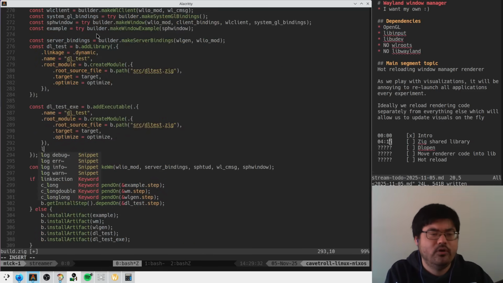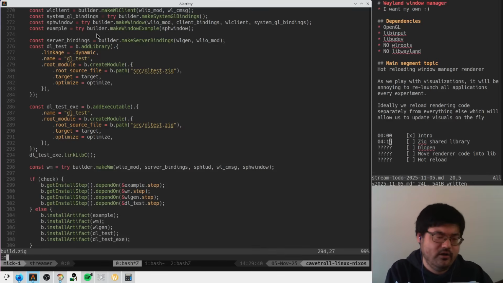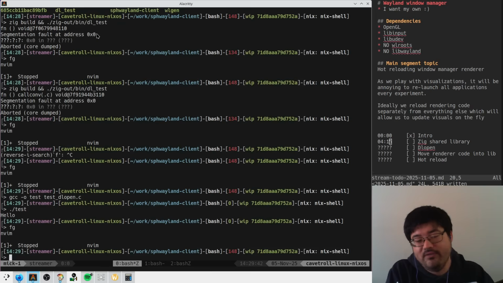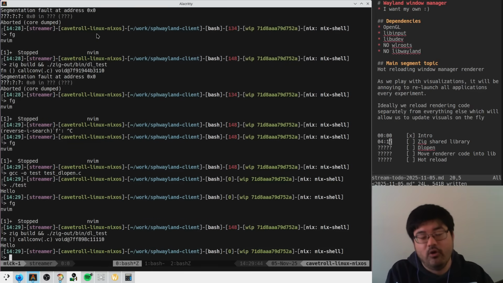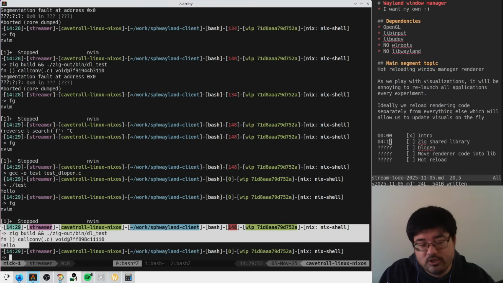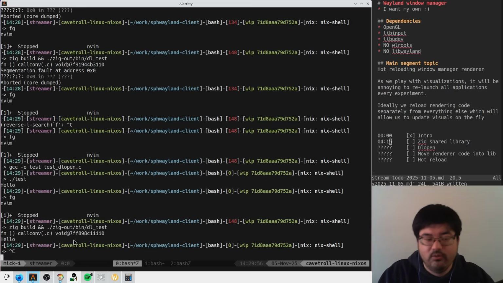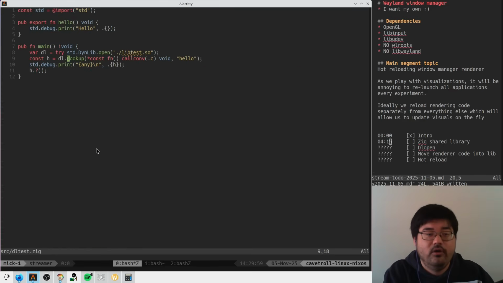So, DL test exe link libc. Let's just try. It seems like the type of thing that would happen. I've seen that segfault happen before. Ah, perfect. Okay, cool. So we have an example now of Zig loading a shared library and calling print, right? So that's good. Now we need to fix the export side. So let's throw callconv C on here as well. It feels like the type of thing that we might need.